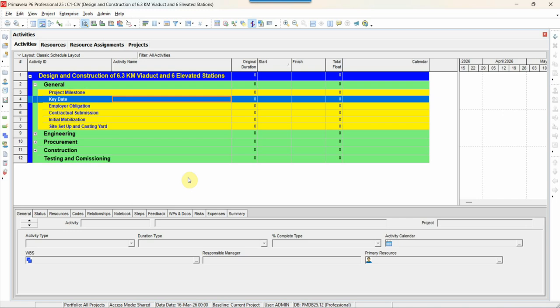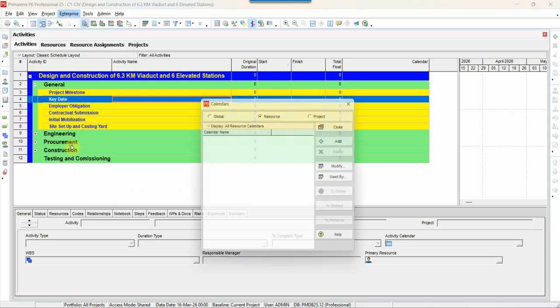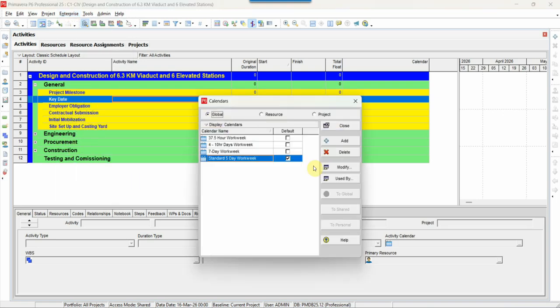To create a calendar in Primavera, go to Enterprise, click on Calendar. So you find there are three types of calendar. One is global, resource, and project. Global calendars are those calendars which are visible and can be used in any project. Project calendars are those which can only be used in that particular project, and cannot be seen in another project. And the resource, if I am a resource, I should also have my calendar, like I'm not working on Sunday or Saturday, or might be any other day. So that becomes my resource calendar. So these are the three types of calendar.